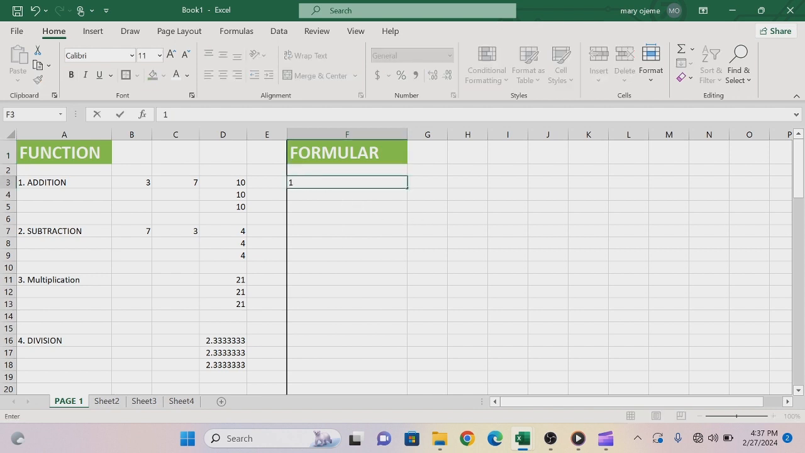So let's start with the first function. I want to start with the sum function. Now, what is sum? Sum is a predefined function in Excel. It calculates the total of a range of numbers. Now, instead of us doing this plus this plus this plus this, we just use the sum function and we select the entire range.